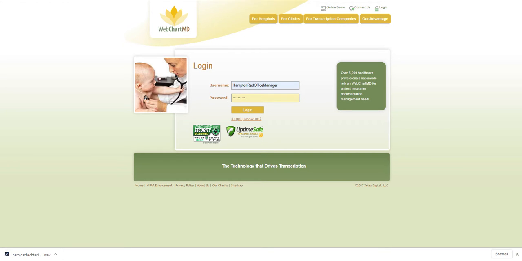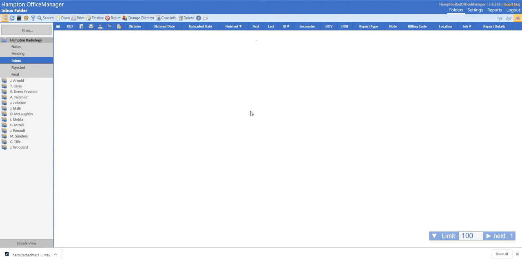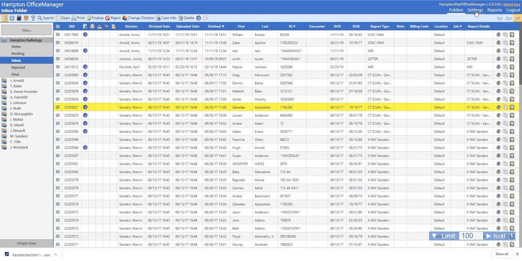Today we're going to take a look at the settings area in an Office Manager account. So first thing we're going to want to do is log in. Once we're logged in, we're going to go to Settings at the top right hand corner.